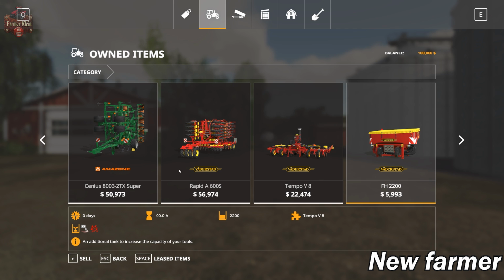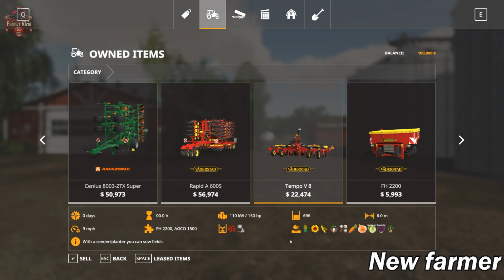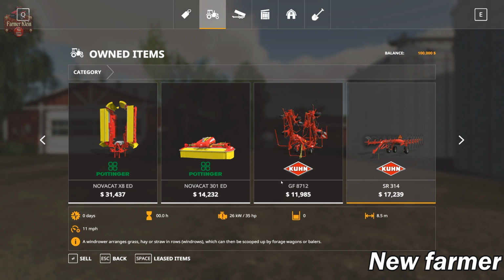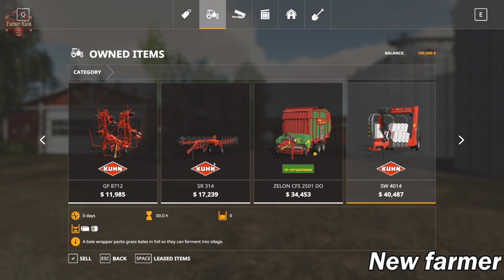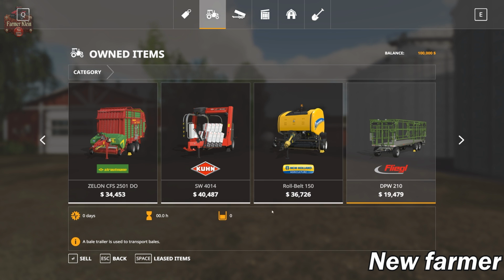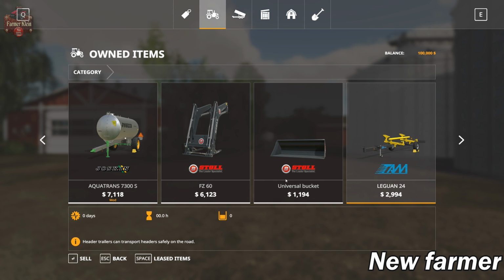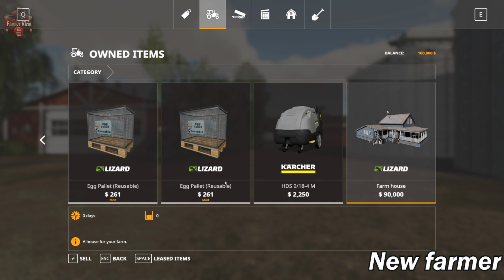Got an Amazone cultivator, the Rapid A600S seeder, that again has been configured to work with several new crops. We have our planter, it's also configured to work with several of the new crops. We have a butterfly mower and our front Pöttinger mower. We have the Kuhn tedder, Kuhn V-rake, wheel rake. Have a forage trailer. Got the combo square round bale wrapper. Got a round baler, bale trailer, water trailer. We have front loader arms with a bucket, header trailer. We have a pair of egg pallets, reusable, that we're going to see. Have a power washer and our farmhouse.